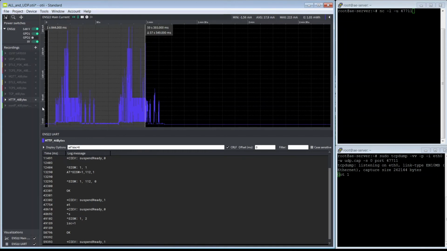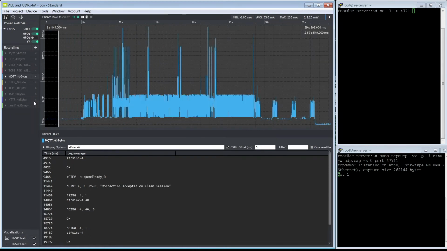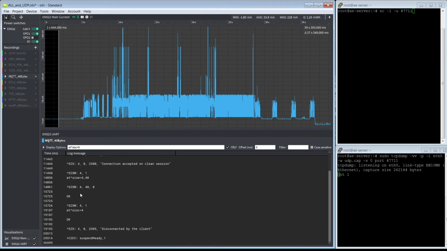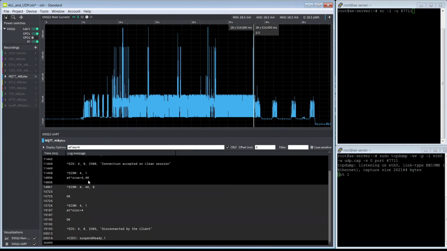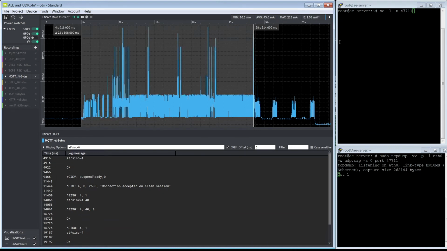Let us check MQTT, which is quite often used as a protocol for NB-IoT. My MQTT connection will need 1 milliwatt per hour as well. So there's not such a big difference to HTTP, for example.